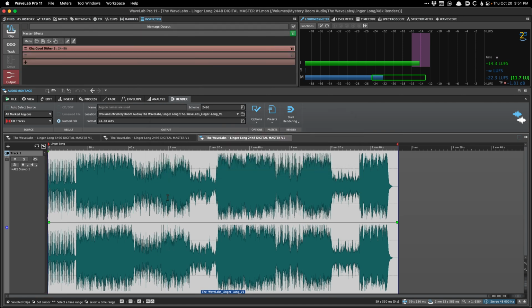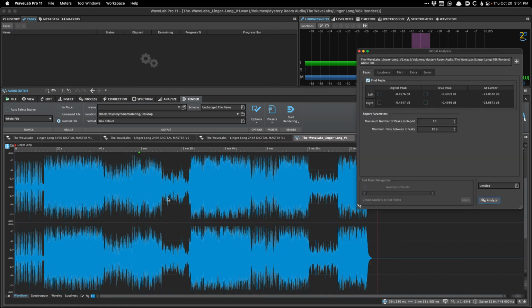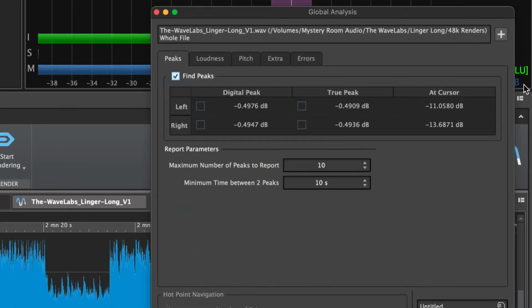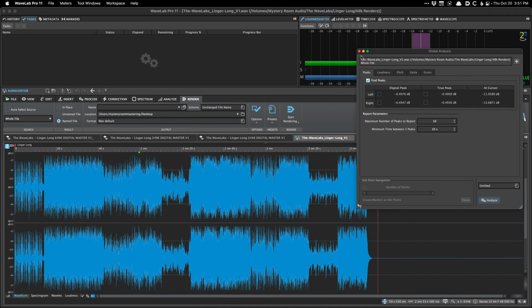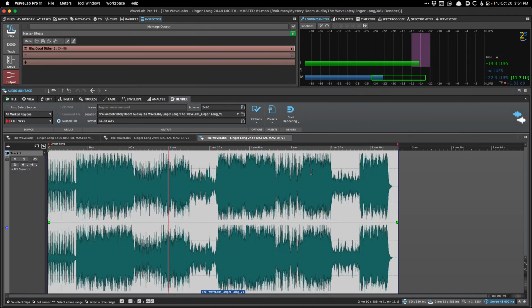So this is where you could analyze and check to see if any peaks occurred from the resampling, and then decide if you want to add another safety limiter just to catch any peaks or just let them fly. In this case, my ceiling was low enough and I wasn't pushing the song super loud that there's no peaks to worry about. But this is where you can analyze your peaks after sample rate conversion and decide.